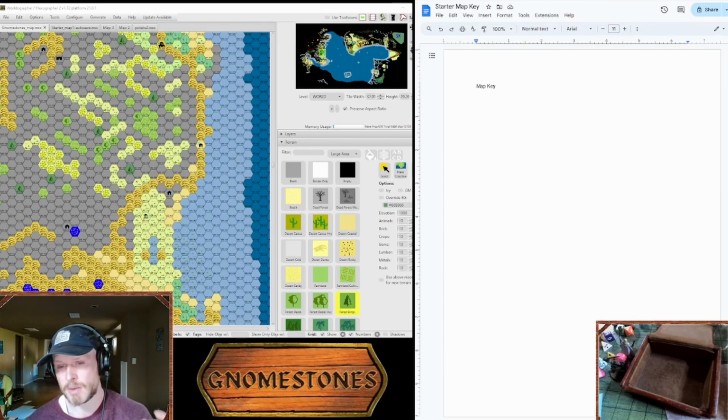Alright, we got our starter key here. That is something where we're going to put location information on this Word document. We're not going to put it just in the map. I don't think that that's a good long-term strategy for organizing the information on your map.